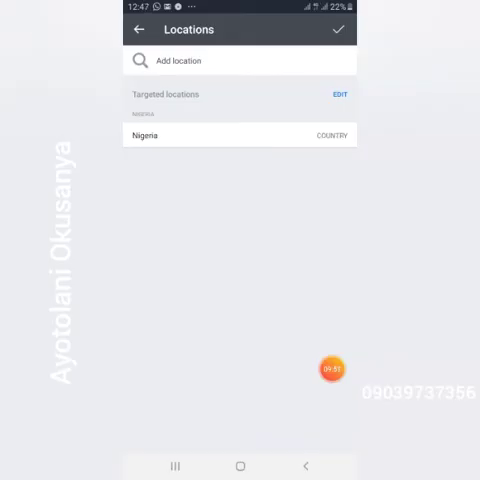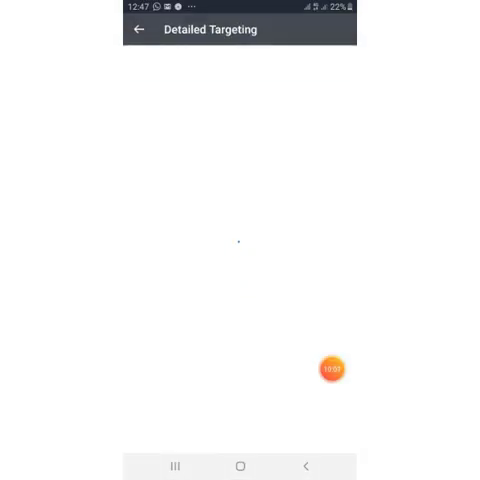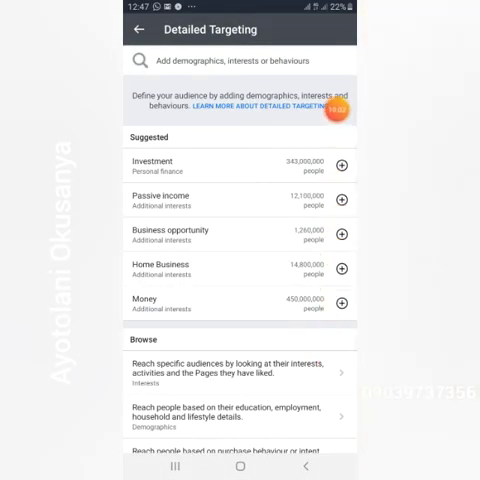Okay, so you press this mark up here. You've selected Nigeria as your location. The detailed targeting. Do you understand? Add demographic, interest, or behavior. You click on this detailed targeting. Once you click on that, do you understand now?